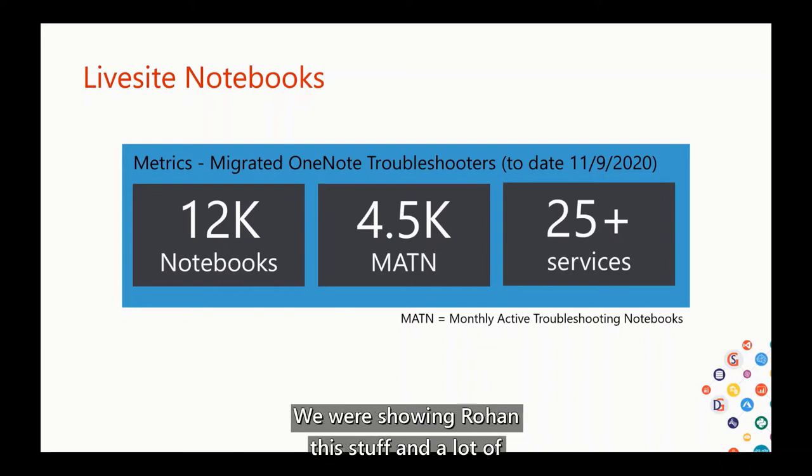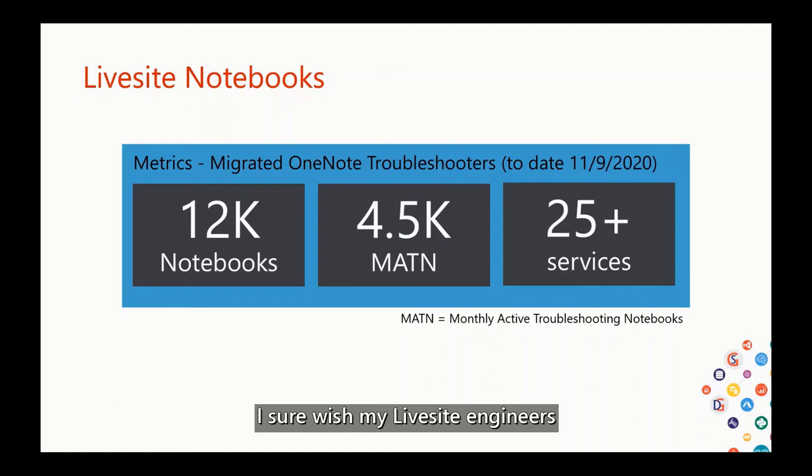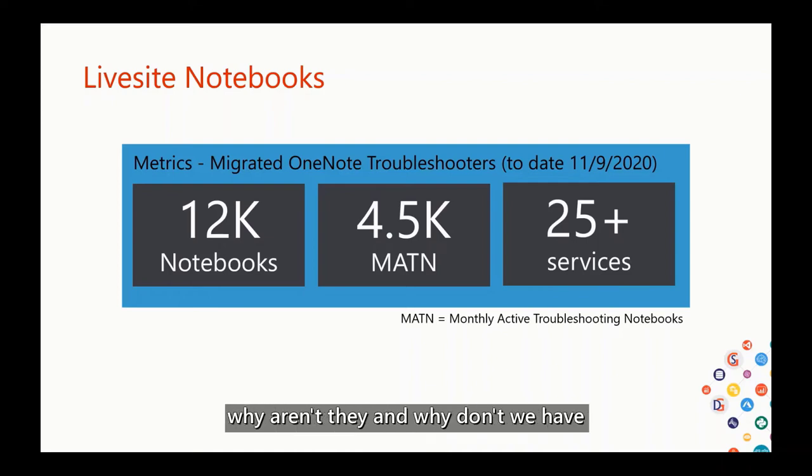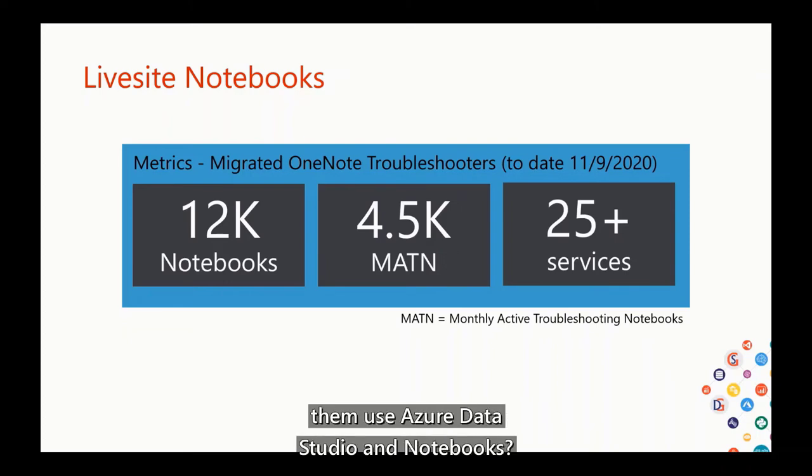So that was fabulous. And we were showing Rohan this stuff and a lot of the new features and the progress. And he said, boy, I sure wish my live site engineers could have the same great experience that our customers are getting. And that really became the catalyst for us asking a bunch of questions of, yeah, why aren't they? And why don't we have them use Azure Data Studio and notebooks? And it really kicked off an internal work stream that's grown amazingly fast.